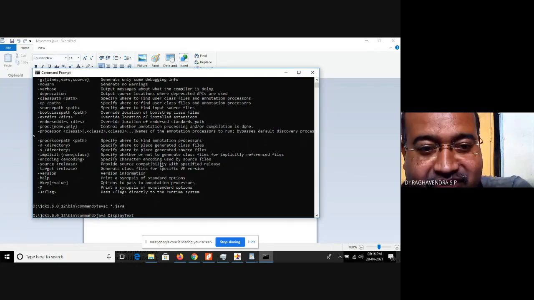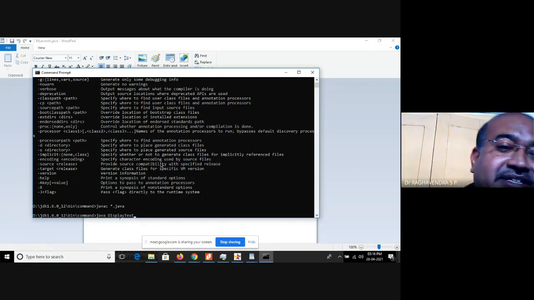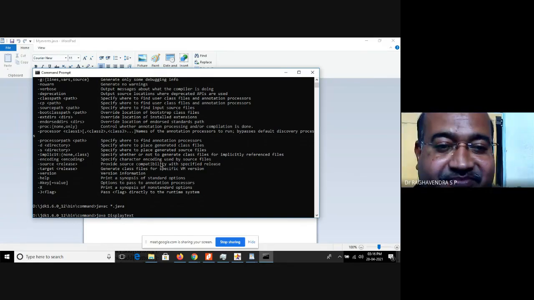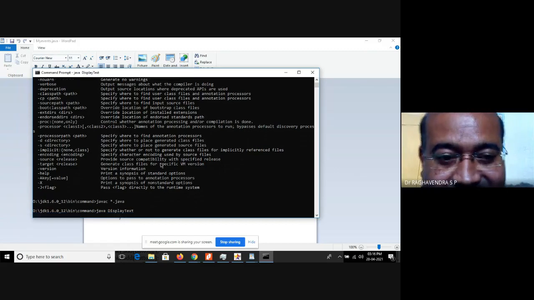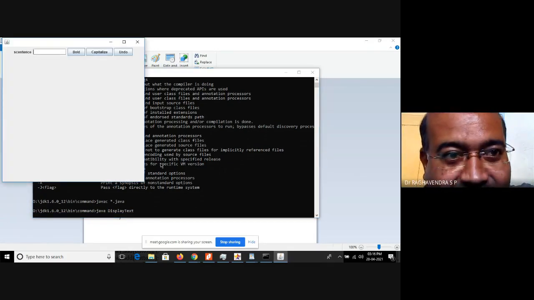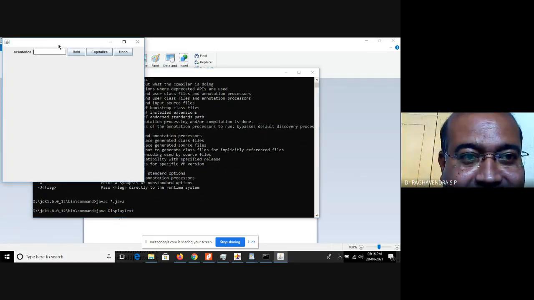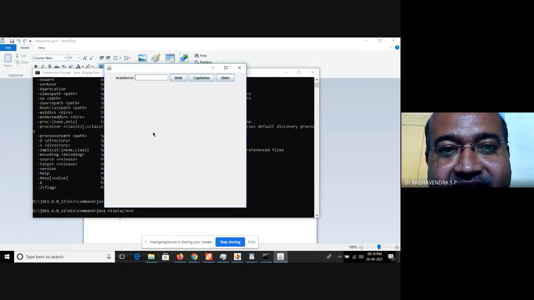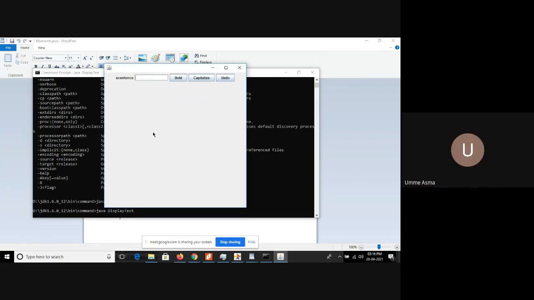So this is the code. When I press enter, what happens? A window will open, a Swing window. Let us find out. See now? Can you see the window? So this is the container. This is the form. This is a Swing window. Understand everyone? Yes, sir.